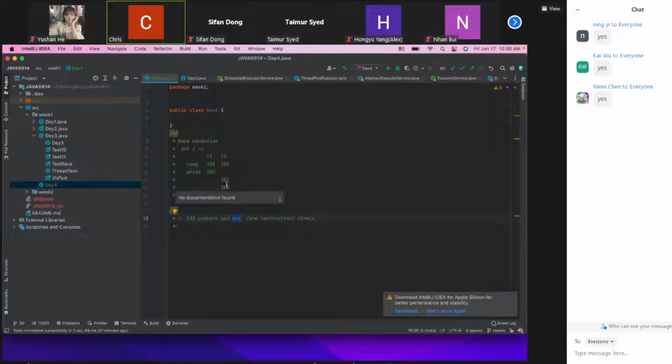So it will be more like you are turning on a switch. So you only turn on the switch when the switch is off. So the compare is like you are trying to check whether the switch is off, and if it is off, then you turn it on. So the same thing happens here.